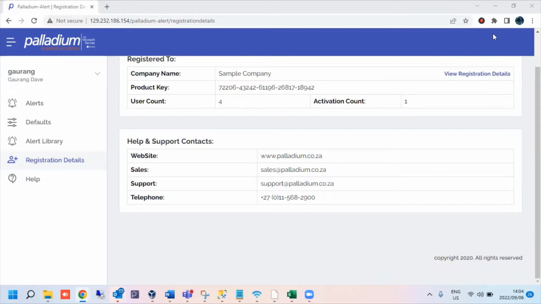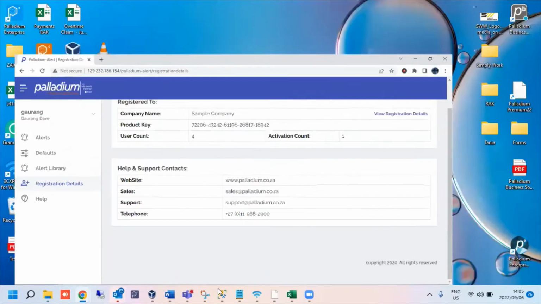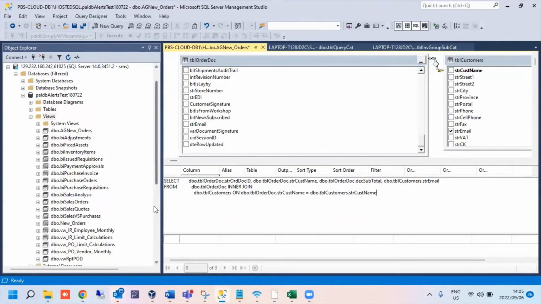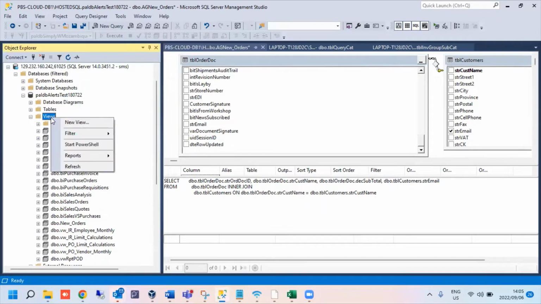So let's start off. In this case, we have everything sorted out. We have our alerts, we have our registration, we've logged in, and now we want to make sure of the information we're bringing. Again, we're going to be using new orders as an example. Whenever an alert is created, it's bringing in certain information from Palladium. This information is brought by a view. So we'll first create a new view.